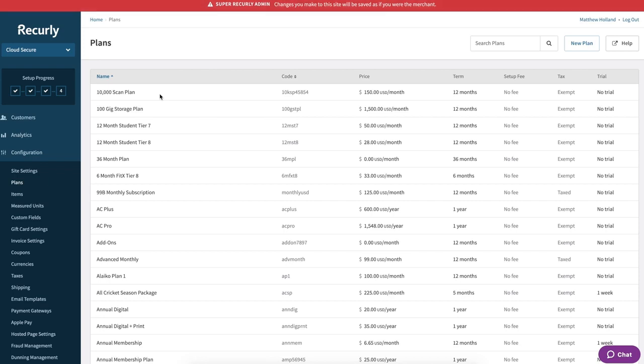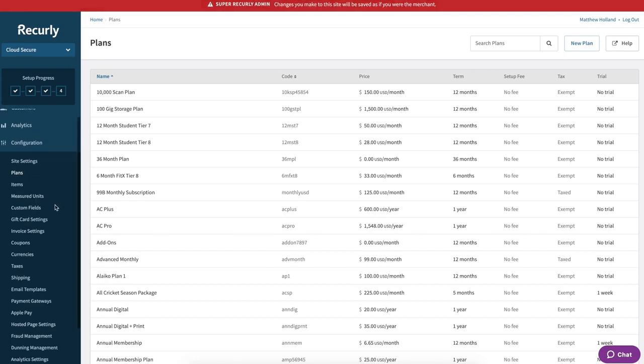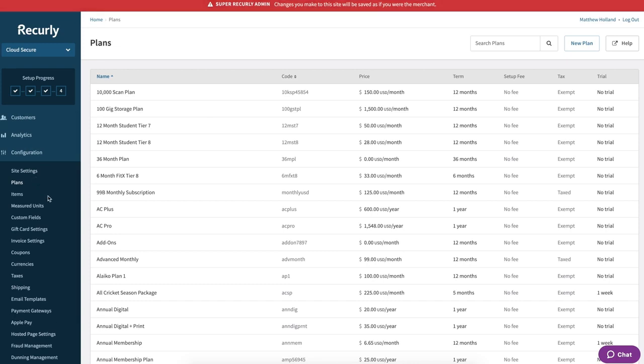Now, what we're looking at is the Recurly Admin Console. On the left-hand side, you'll see a series of menus. You'll see Customers, Analytics, Configuration, and this is a submenu of Configuration. And specifically, we're looking at the Plans page. We'll start by exploring creating a new plan.